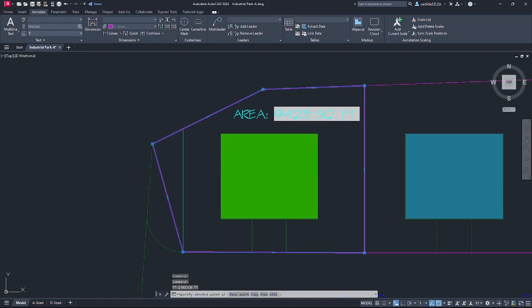Use the grips to stretch one of the boundary polylines to make it larger. Now, regen the drawing to update the field. The area value changes based on the change you made to the polyline.